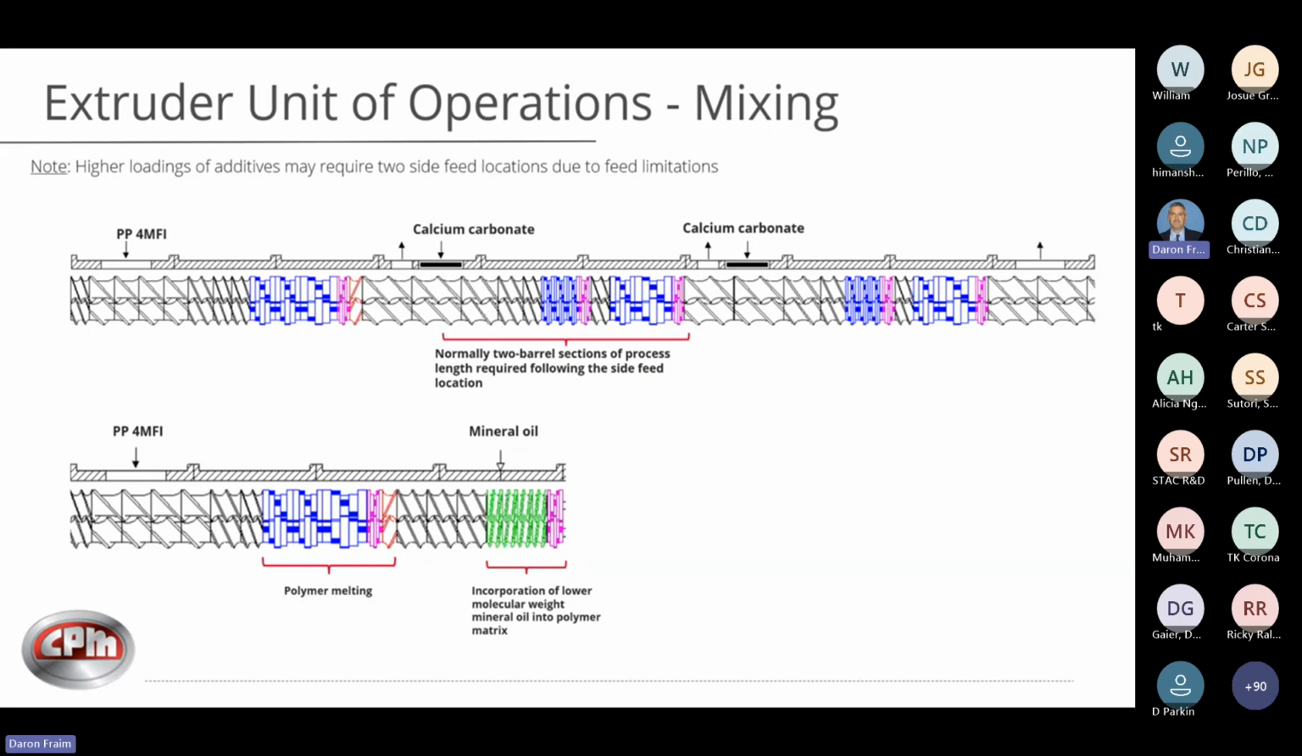And then, of course, when you're dealing with very high loadings of mineral fillers, you probably will utilize 2 side feeds. You can even put some in the main port. The thing to know on the calcium carbonate, anytime you bring in really high percent loadings, it will cool the polymer. So you don't want to get very, very high loadings in one location. You can crash cool that polymer.